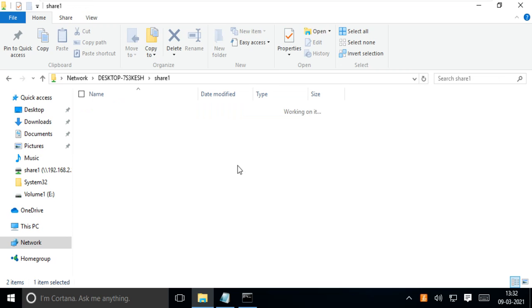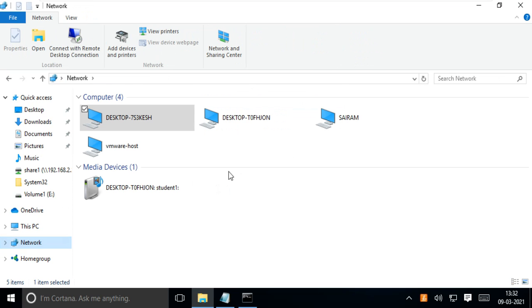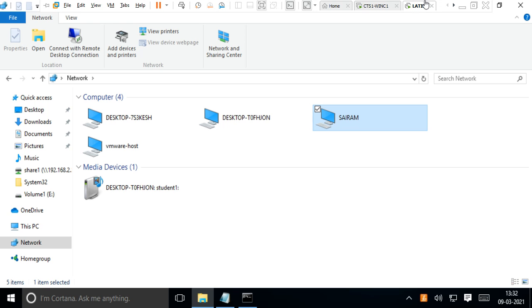Okay, see, directly I got the thing. So go to network. In network, turn on network discovery is there, no? Turn on network discovery, guys. If both the PCs have turn on network discovery, you can find the remote PCs also.